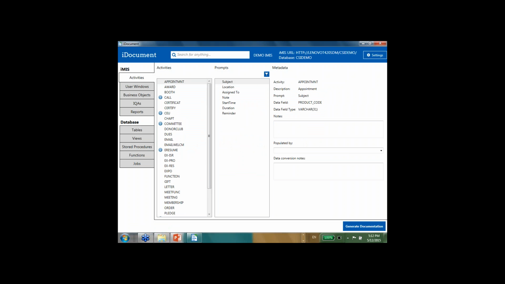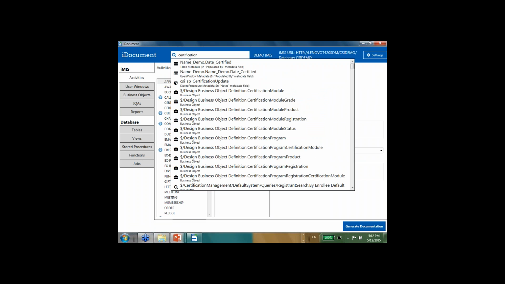So I'm in iDocument. This is a true story. I was at a client, and they had a date on one of their records, a certification date, and we were modifying it, and it was changing. They didn't know what was changing, but they knew it was changing. And I said, well, you've got to have a SQL job out there that's changing it. Well, with iDocument, I can do that. I just go up here, I'm going to search on certification, right? And when I type certification, I can see everywhere that appears in my iMIS database. Right here, I can see, yes, there it is.